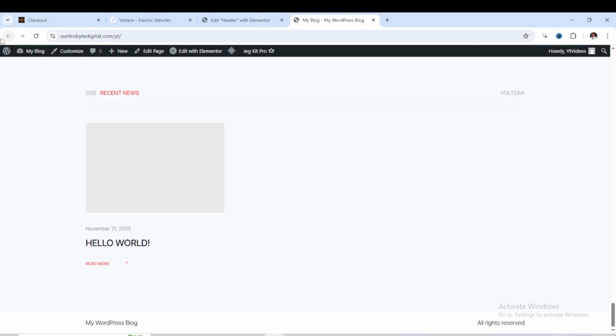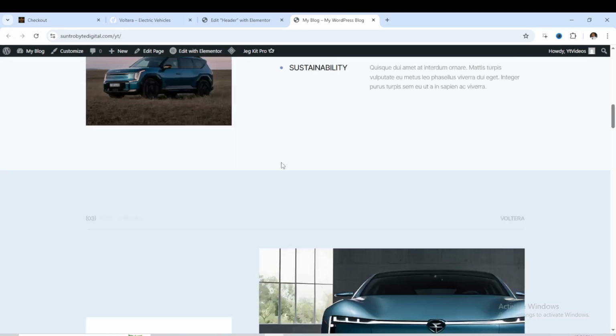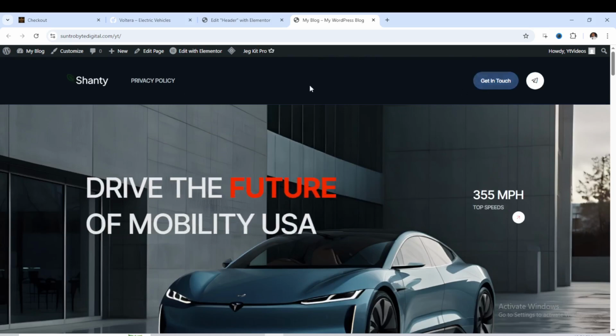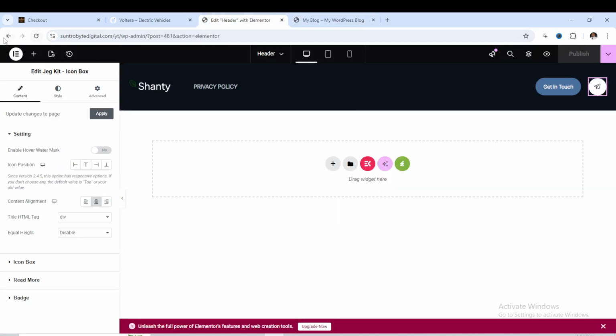So let's refresh our home page. So let's scroll up. You can see we now have our header. You can see the logo I added. So now the next thing is to create the footer.